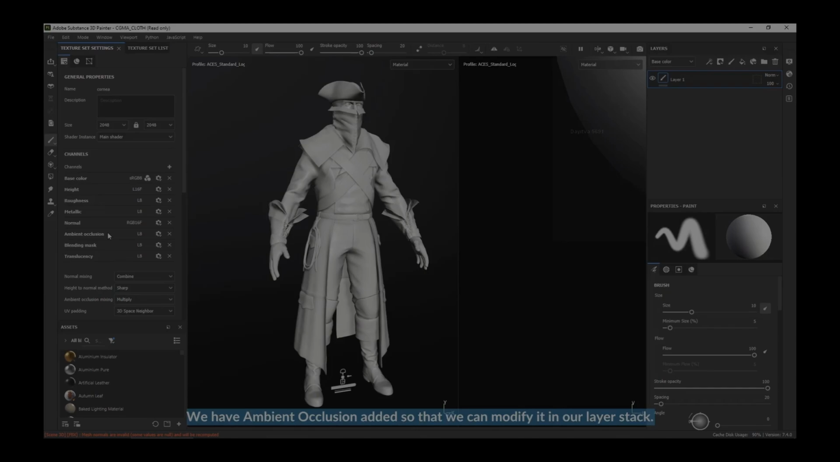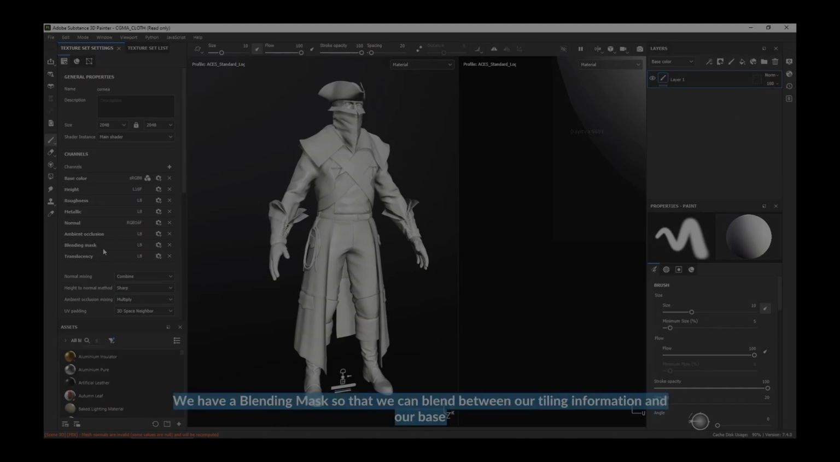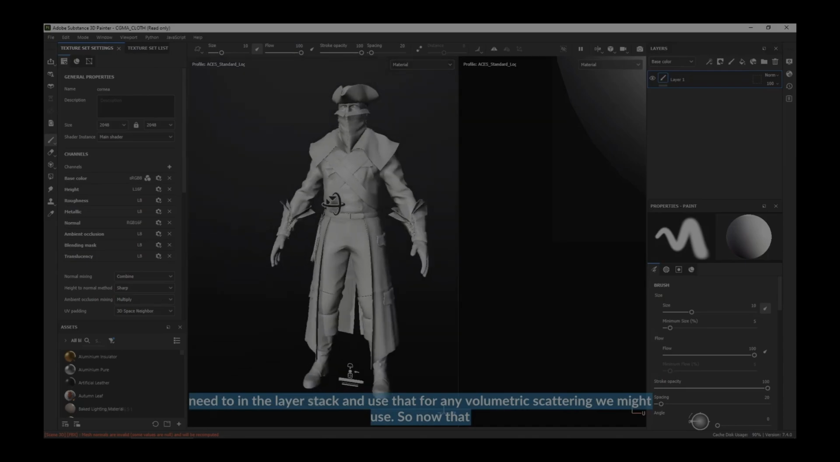We have ambient occlusion added so that we can modify it in our layer stack. We have a blending mask so that we can blend between our tiling information and our base information. And we have a translucency channel so that we can export this and modify it as we need to in the layer stack and use that for any volumetric scattering we might use.